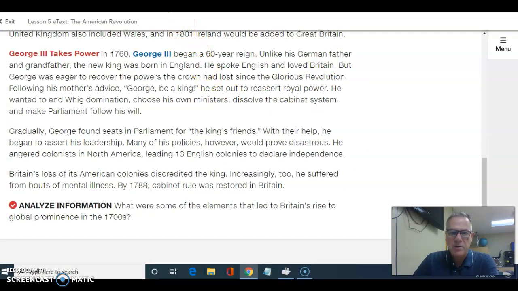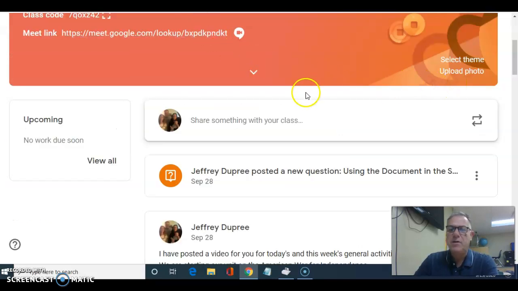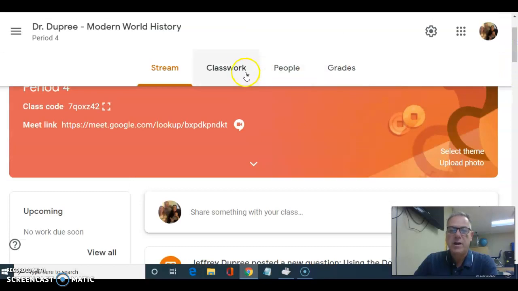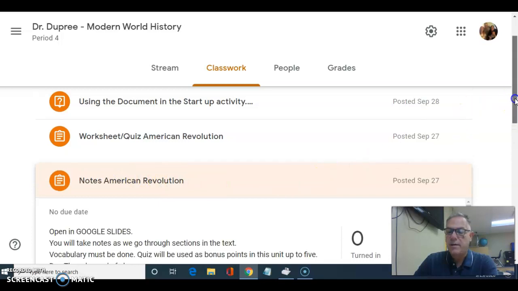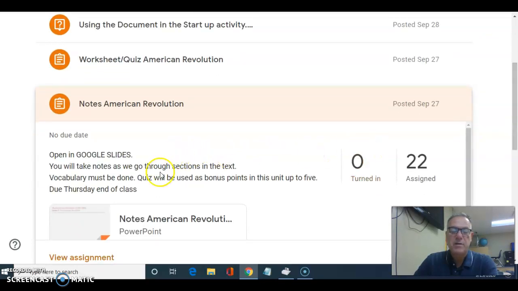So after you open your textbook, you're going to have to go into Google Classroom, and you're going to hit Classwork. Now, what you want to do here is the notes on the American Revolution right here. You're going to click on it, and there are instructions for you. You must do the vocabulary. You're going to have to answer various points of the PowerPoint. I'm requiring a little bit more than the vocabulary as we're practicing note taking.